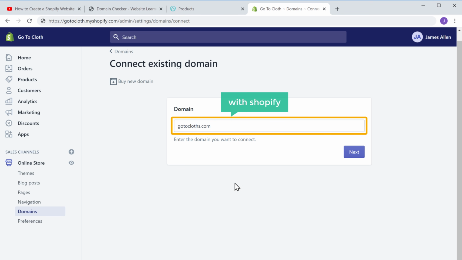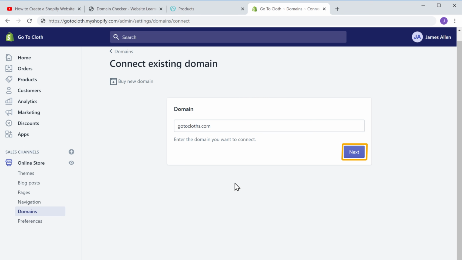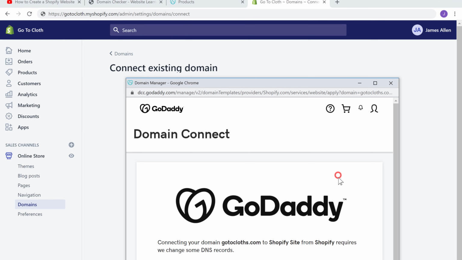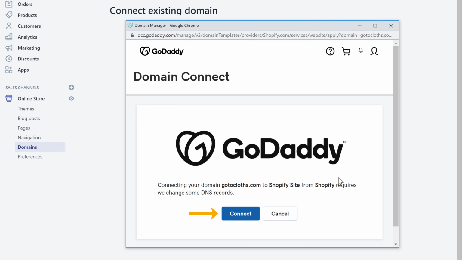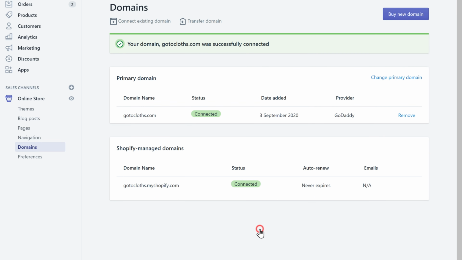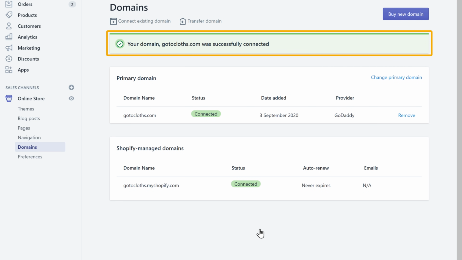Now to connect this domain with Shopify, let's click Next and then click Connect Automatically and again click Connect. Now if we click Close, you can see that our domain is now successfully connected with Shopify.